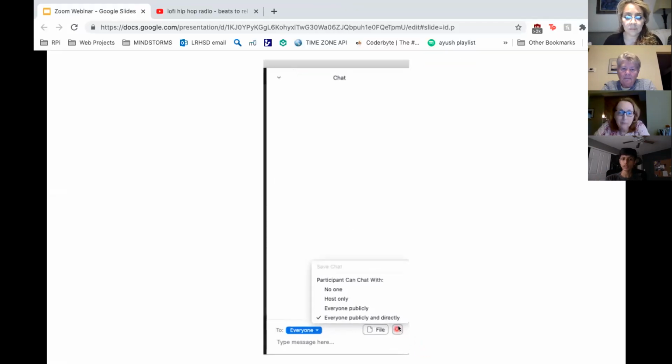if you click on these three dots in the corner of the chat window as the host, you can say participants can chat with who? No one lets them only view the chat and not type in the chat. Host only, that's sometimes useful for you taking questions. That lets them type in the chat and only in a private message to you.